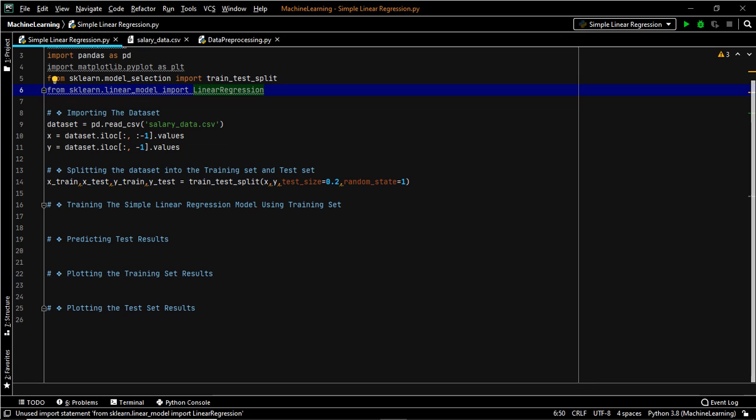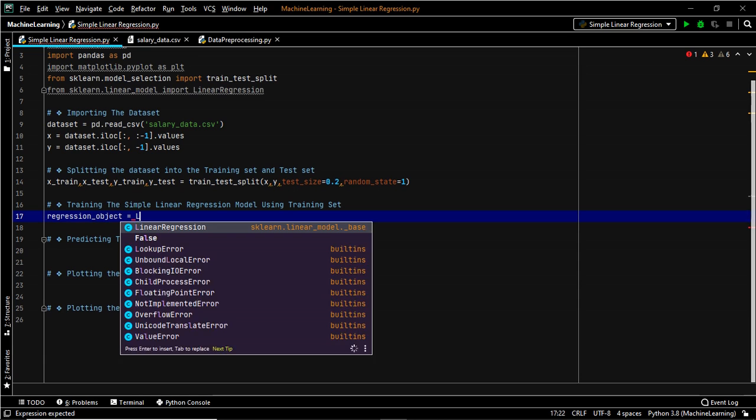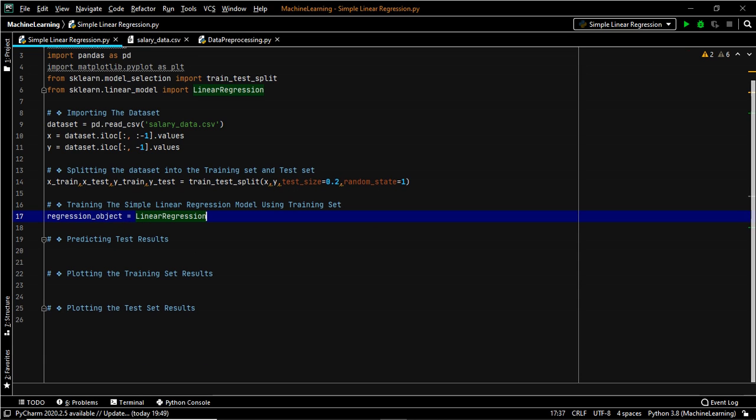Now the model that we are going to build is going to be an instance of this class itself. That is, it is going to be an object of the linear regression class. Hence, let's go ahead and create our object. So I'm going to name it regression_object. And then let's create our object with the help of the name of the class, and then let's use our parentheses.